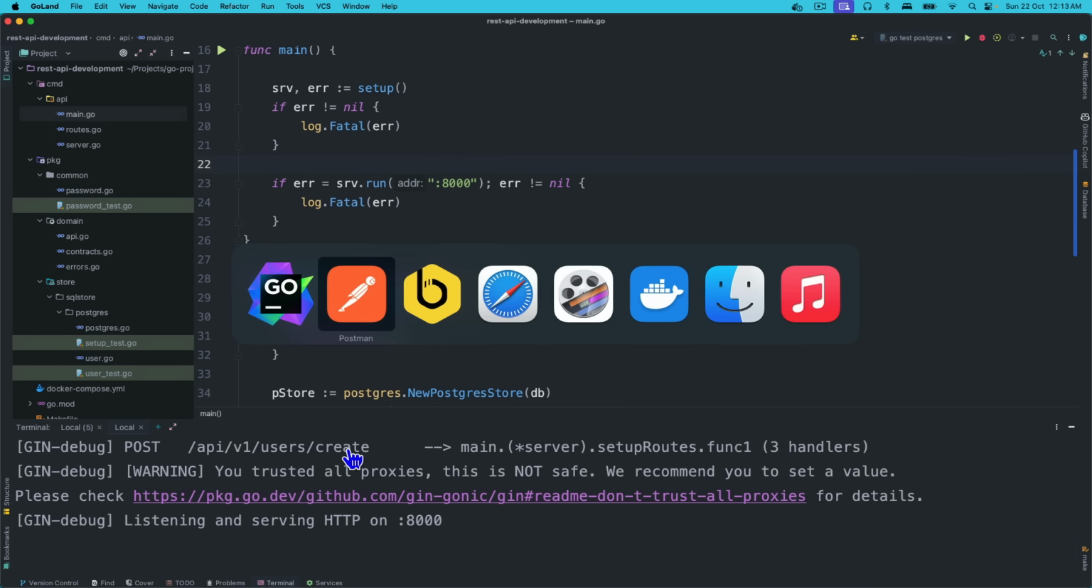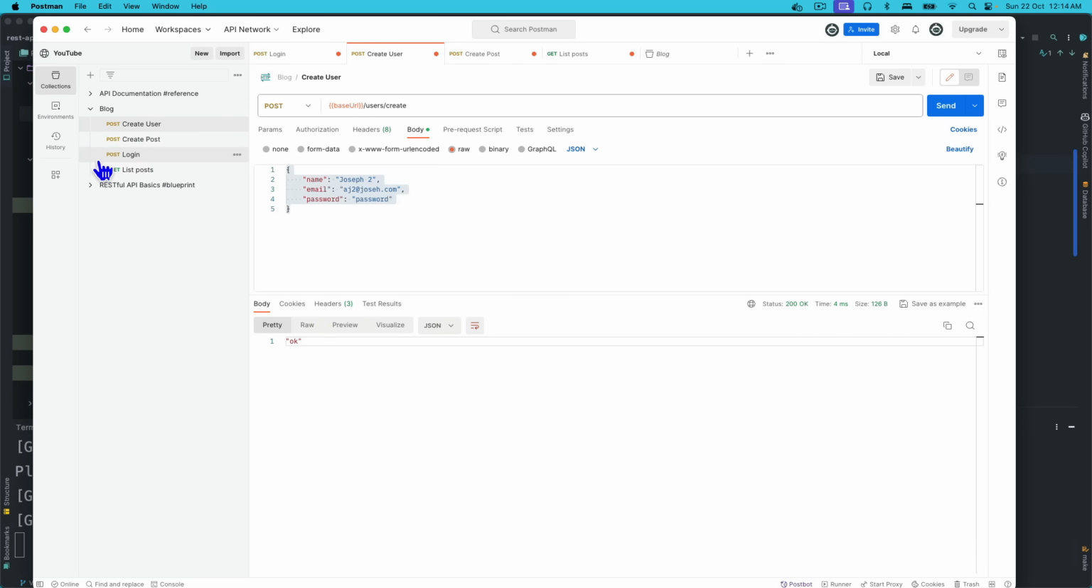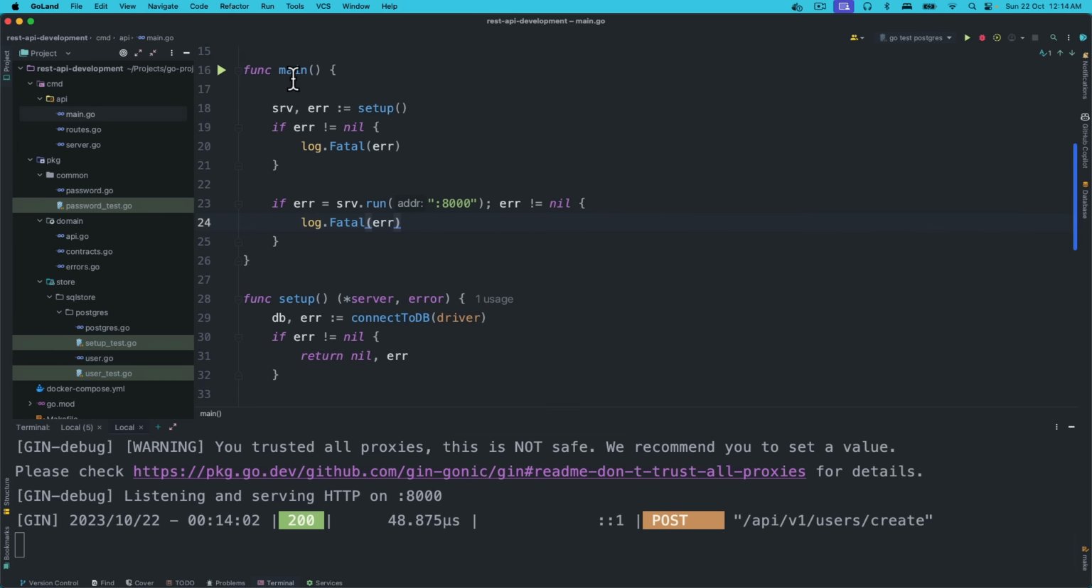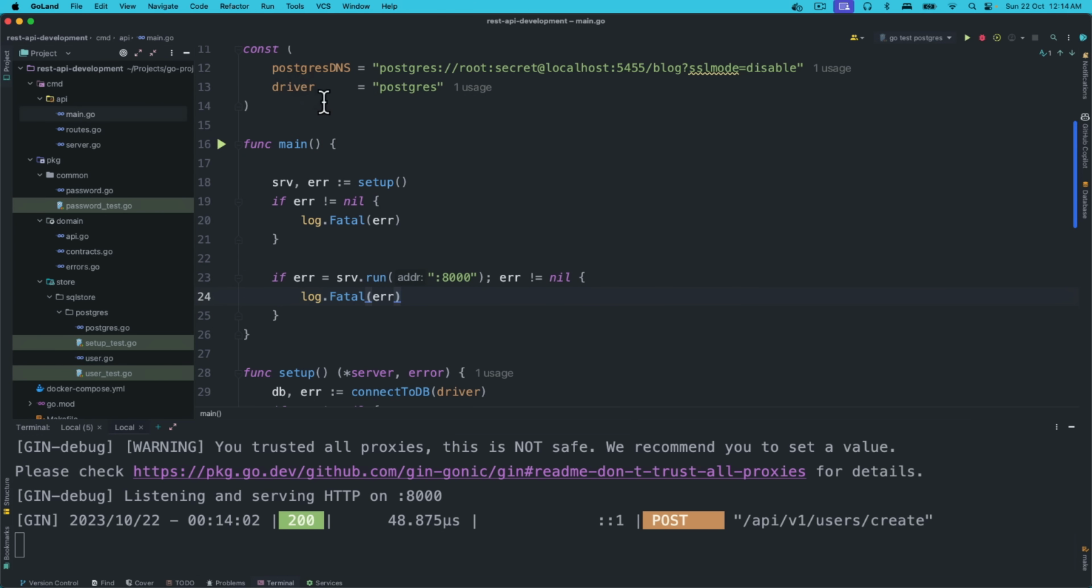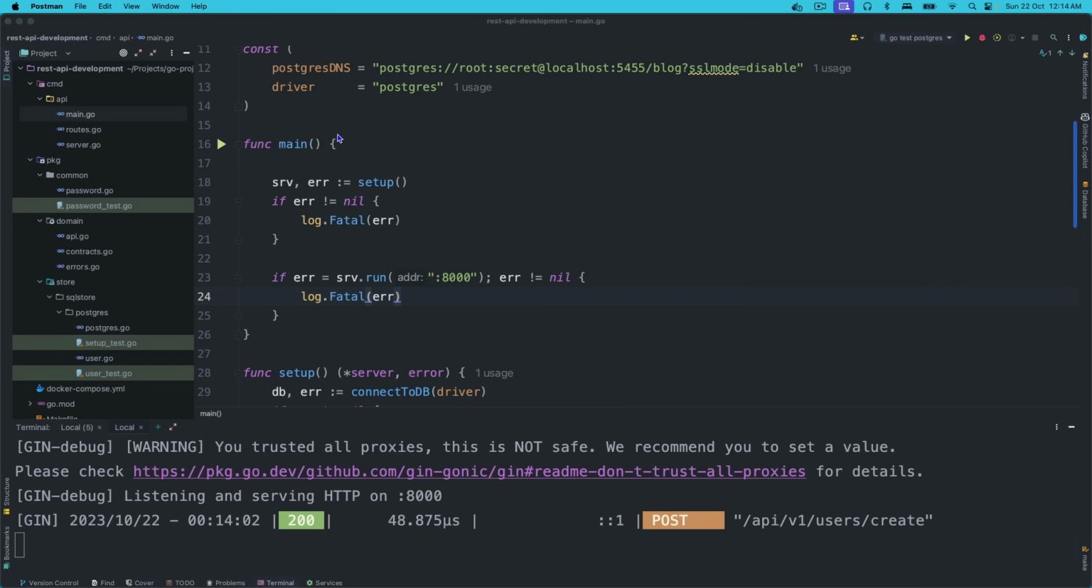We are doing make run now. We are still good. Now that we have access to the store in our server, it's time to write tests for the first route, which is what we have here. So let's write tests for this, test-driven development. I don't know about you, but I think it's cool.